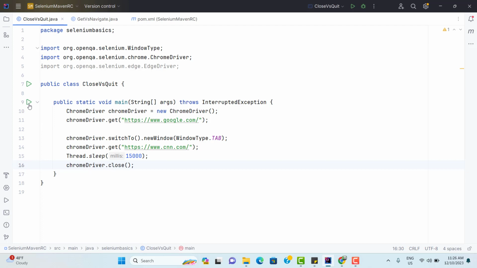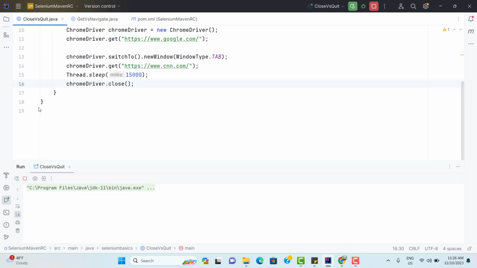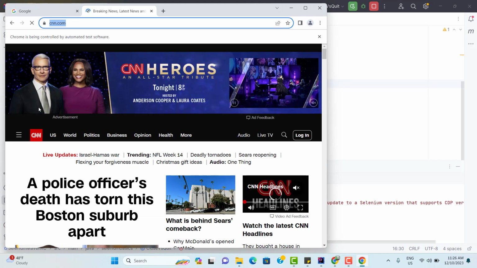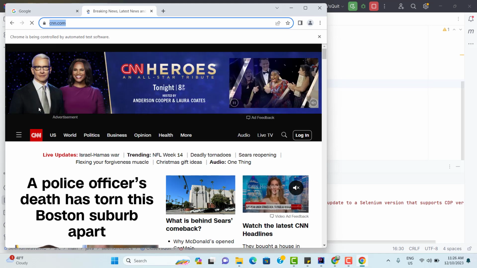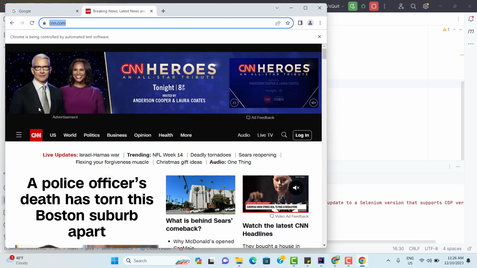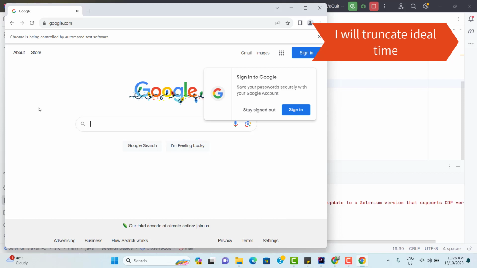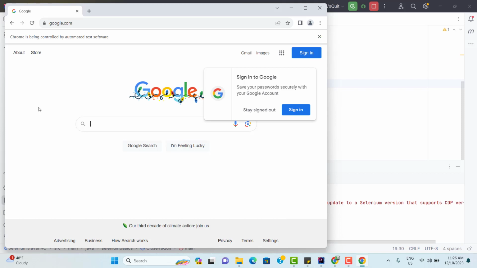Let me run this program and observe the behavior. So Chrome is launched, Google is launched, CNN is being loaded, and once it is loaded completely, only then the 15 seconds sleep will start. So CNN is loaded, and it is waiting 15 seconds, and you can see it has closed the second tab where CNN was loaded, but the main browser window where we have Google, which was launched first, is still open.